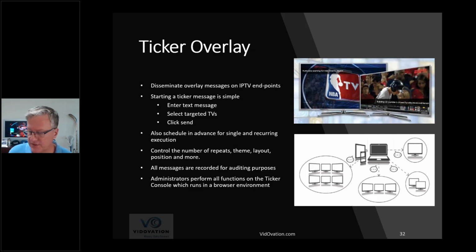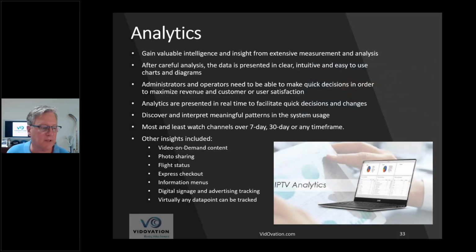And then all of these functions can be controlled with a browser. A computer that's connected to the network, even the browser on an iPhone or a tablet can be used to control all of these functions. Analytics can be important. Analytics in a hotel, a resort, or a casino can be very important. Theoretically, any data point that is tracked by the head end can be analyzed and put into a spreadsheet, put into a graph. What's the least channel watched, most channel watched?